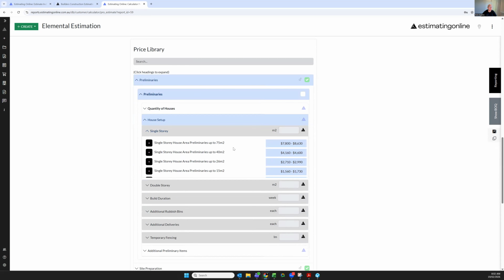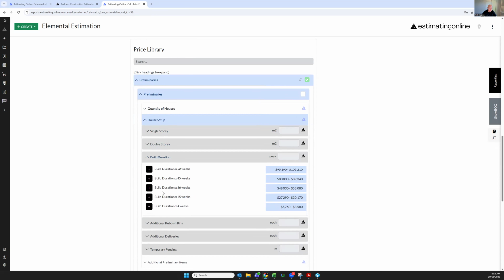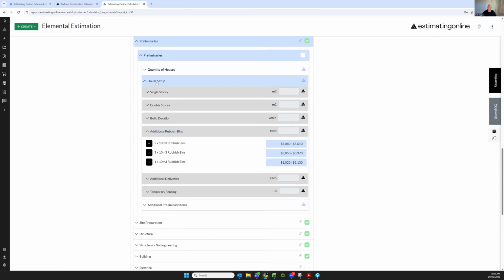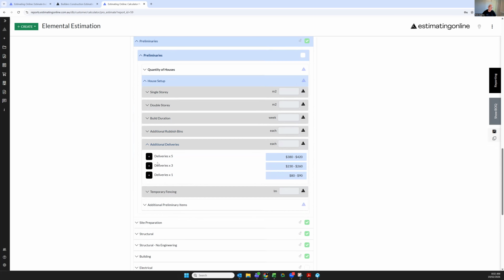For house setup, we want to add in the square meters of the build, whether it's a single story or double story, and the build duration. Then additional bins. Inside your single story or double story house setup, we make an allowance for bins. If you feel there's going to be a lot of waste, don't be shy of adding extra bins. It's really important to add this in. Same with additional deliveries. Sometimes in a standard estimate, a stock standard 10 to 12 additional deliveries is okay, but there is an option to add more deliveries. This might be something you add towards the end.